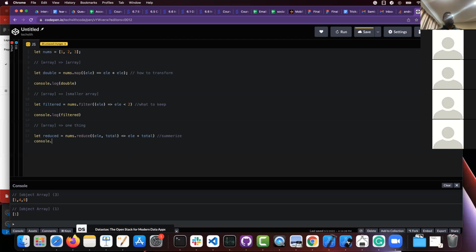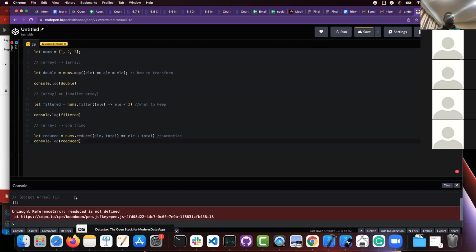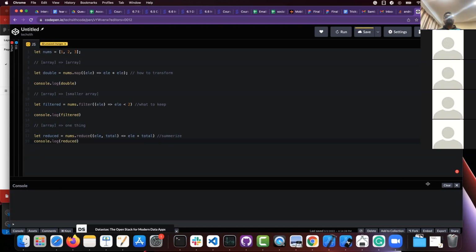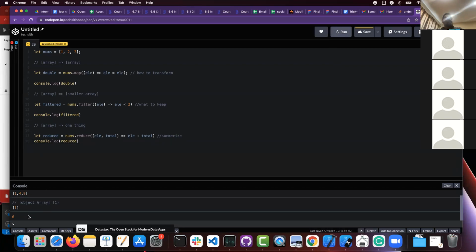So let's say console log reduced. And this is going to be 1 plus 2 plus 3, 6. Here, spelling. All right, so you get 6. Remember, the first one, we get the full array. Second, we get a subarray, smaller size. And this one, we don't get an array, we get a number, right? Again, it could be anything.